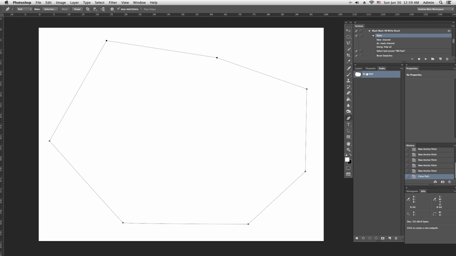Now, I want to save this, so I'm just going to double click it and name it my weird octagon in paths. Okay. Now all I have to do, I have that there, is hold down Command and I can get the selection.